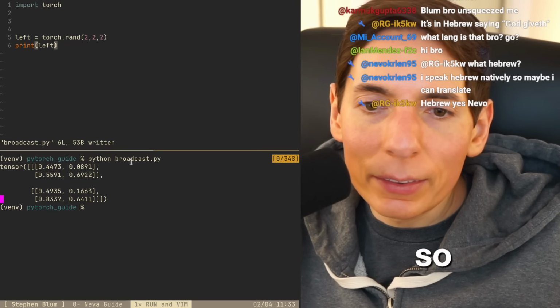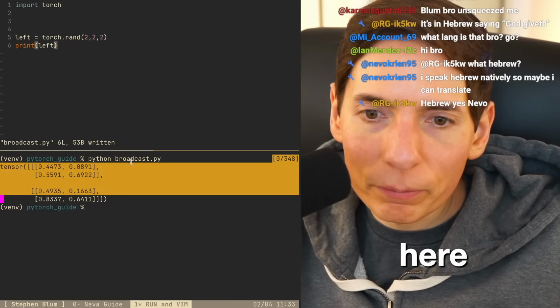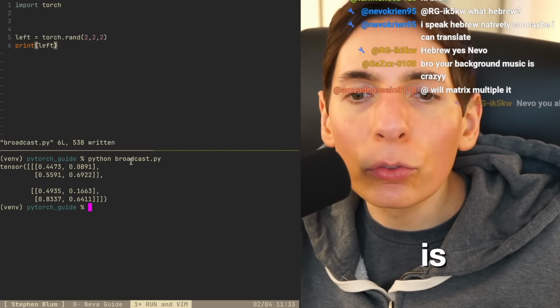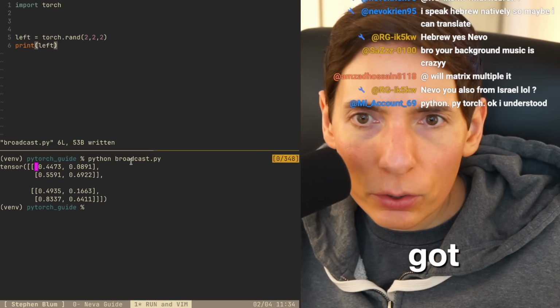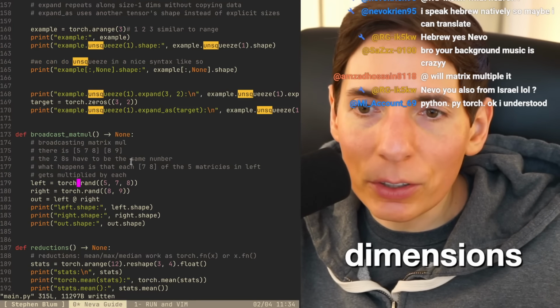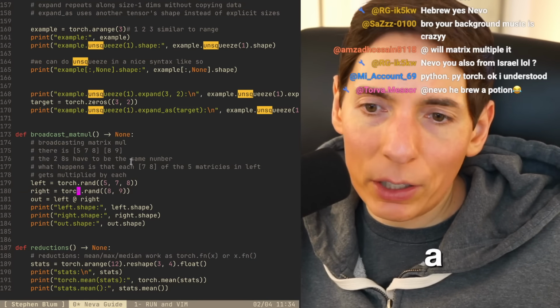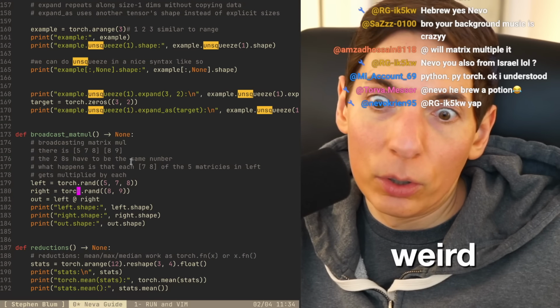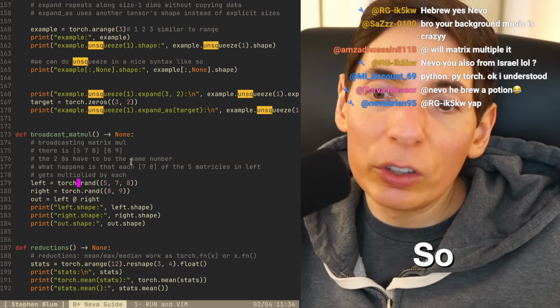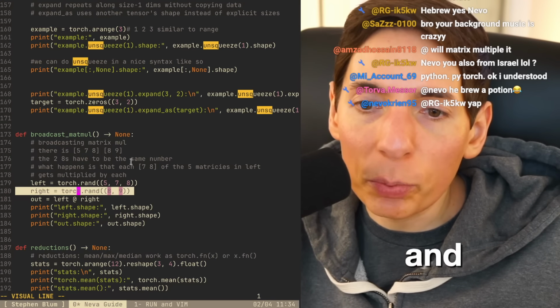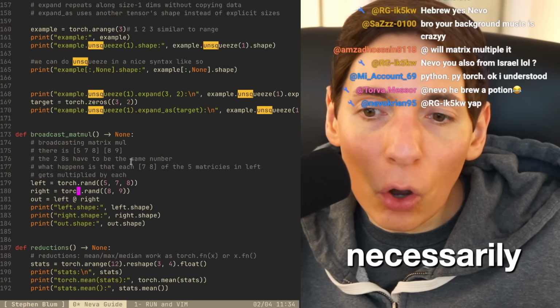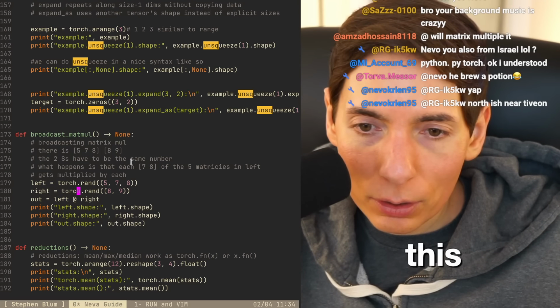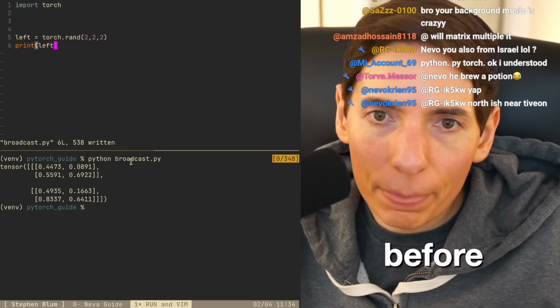All right, so that gives us some interesting numbers here. And that is a 3-dimensional, right? Yeah, that's 3-dimensional. So that's 3 dimensions. And then there's a 2-dimensional, which is weird. So we're going to take a 3-dimensional matrix and then multiply it by a 2-dimensional matrix. I've not done this before, and I don't necessarily know why you'd want to do this.